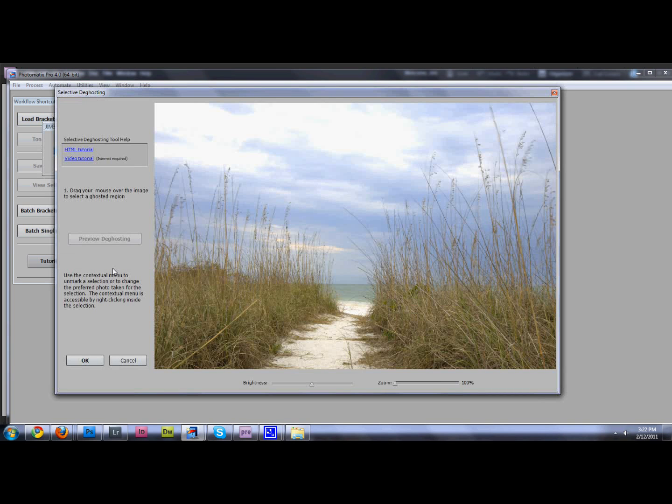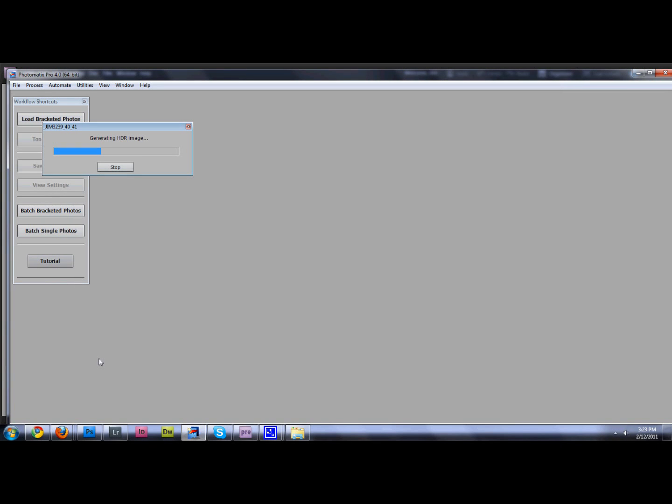Okay, so now we're going to work on our ghosting. What Photomatix wants us to do is to click and drag around the areas that are ghosted, and we see some of those here. And then we right click inside the circle and mark as ghosted area. And we'll just go through and do that on all the areas that we know are ghosted. Mark these and we'll say OK. Now it's going to fix the ghosting there as much as it can.